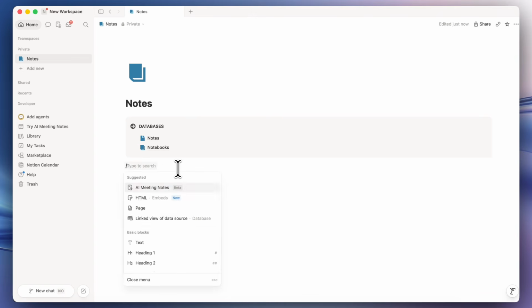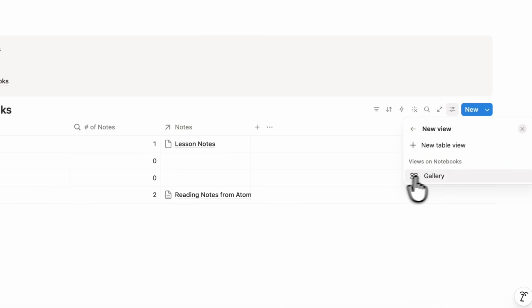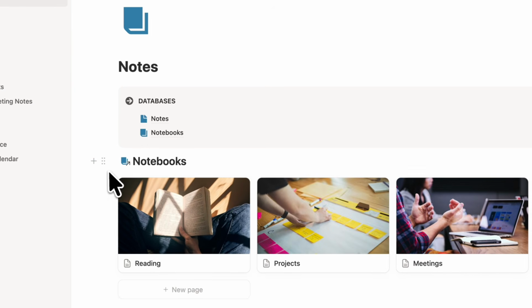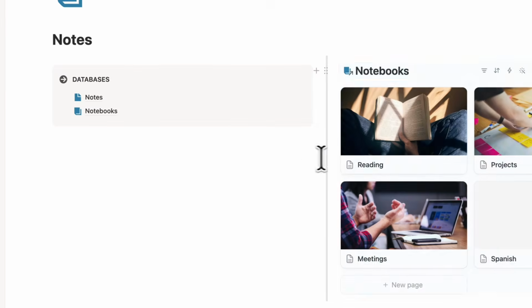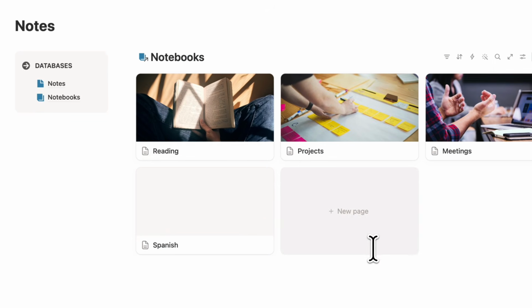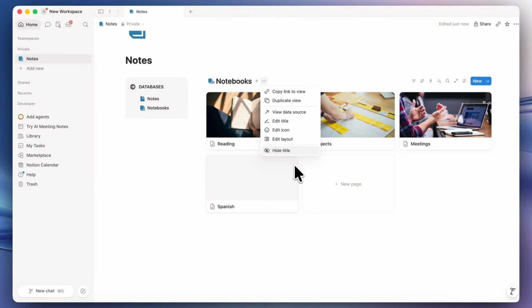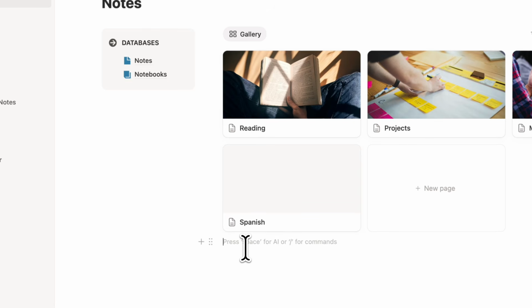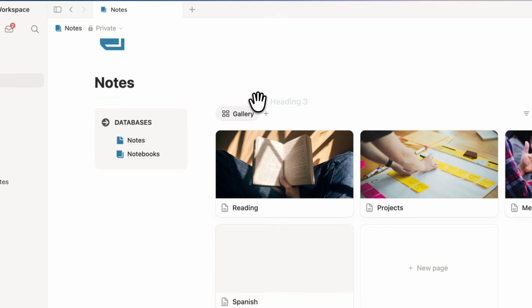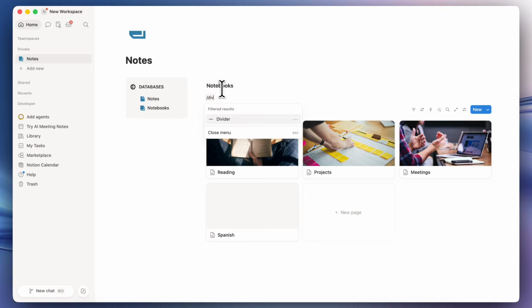So I'm going to type /linked view of data source, and I'm going to display my notebooks database here in gallery view. And now I can actually click and hold the 6 dots and move them to the right side column. So something like this. And I can even click the 3 dots here to hide the title. And I could add my own title above by clicking plus here /heading 3. I'll move this right above the gallery view. And I'll call these notebooks /divider.